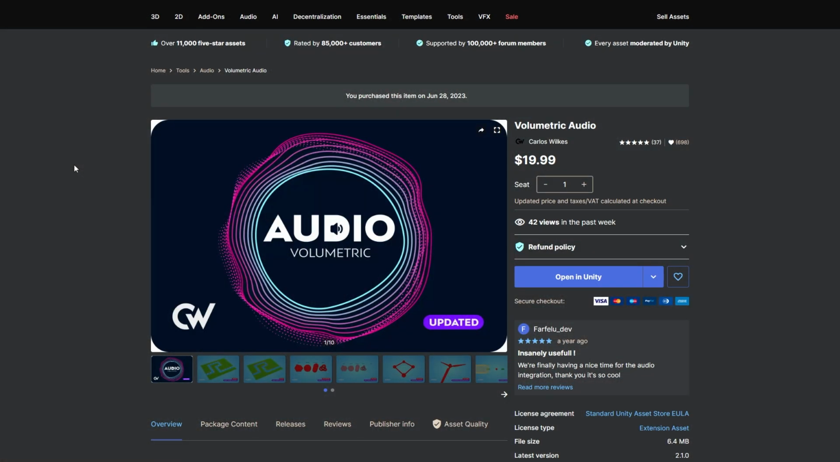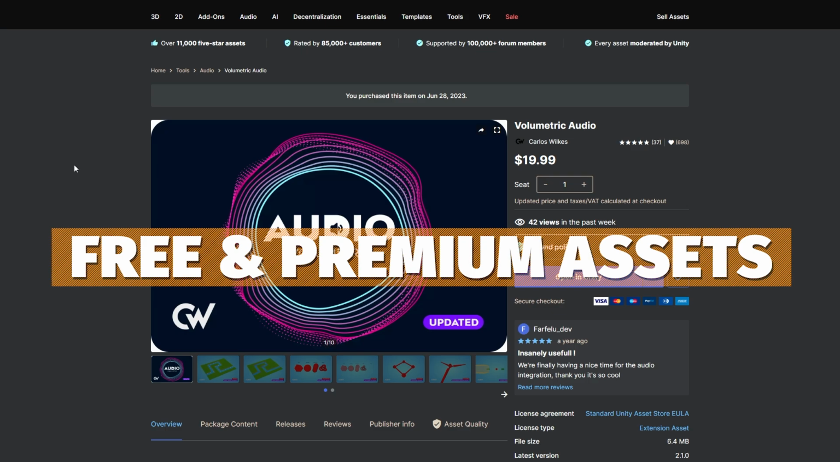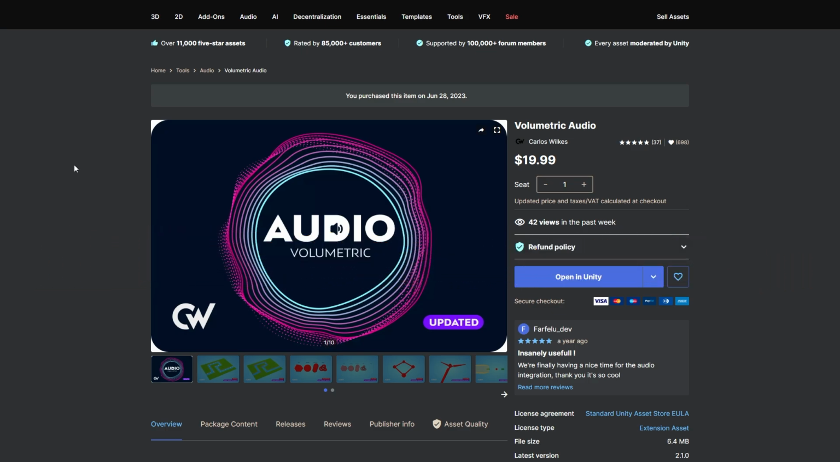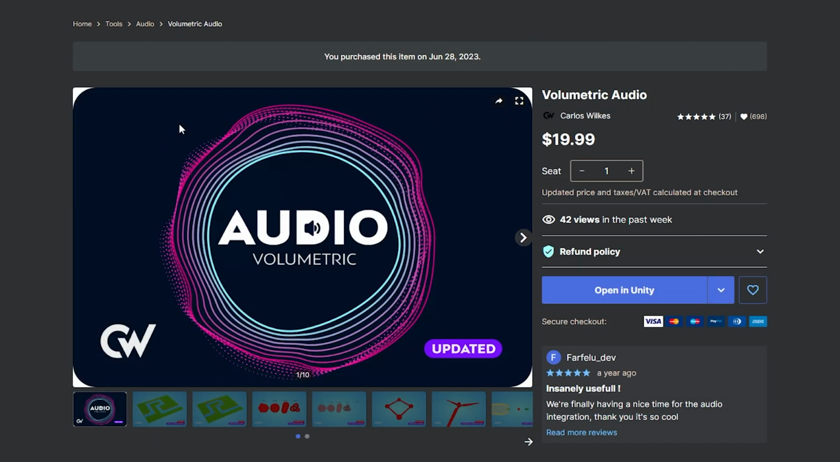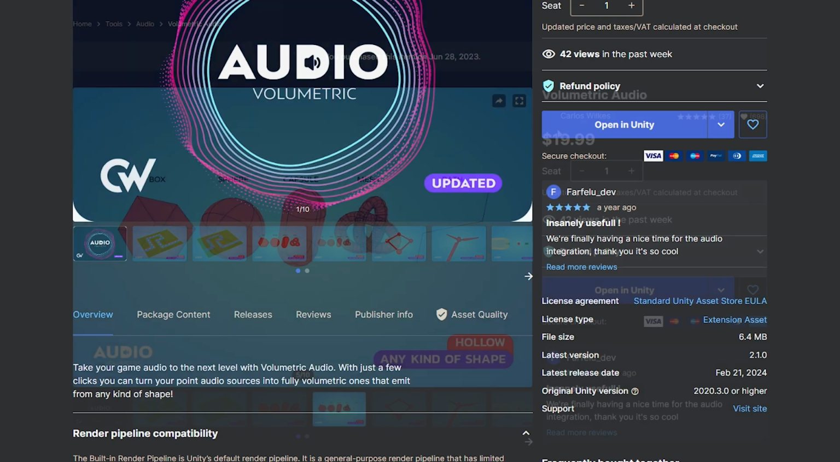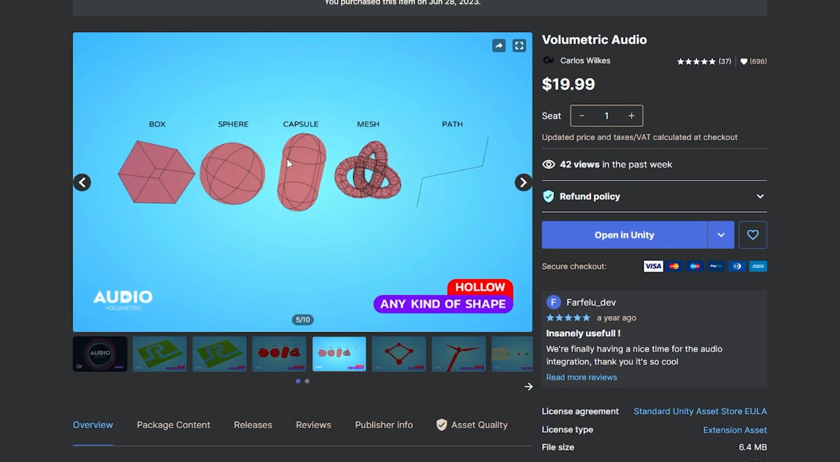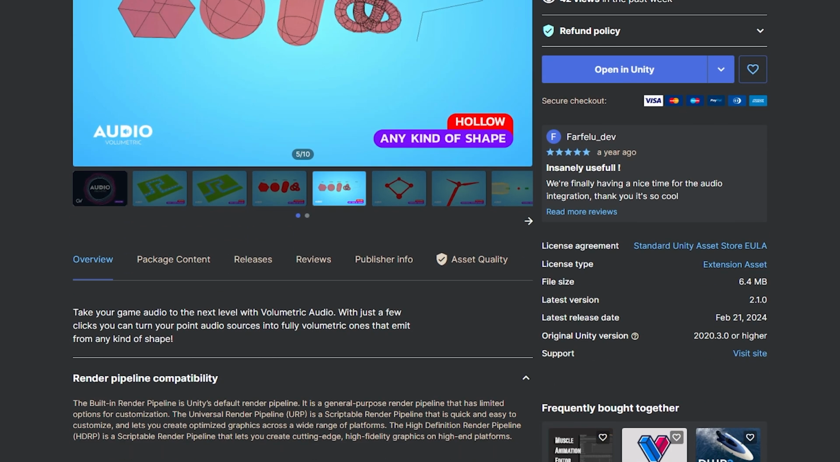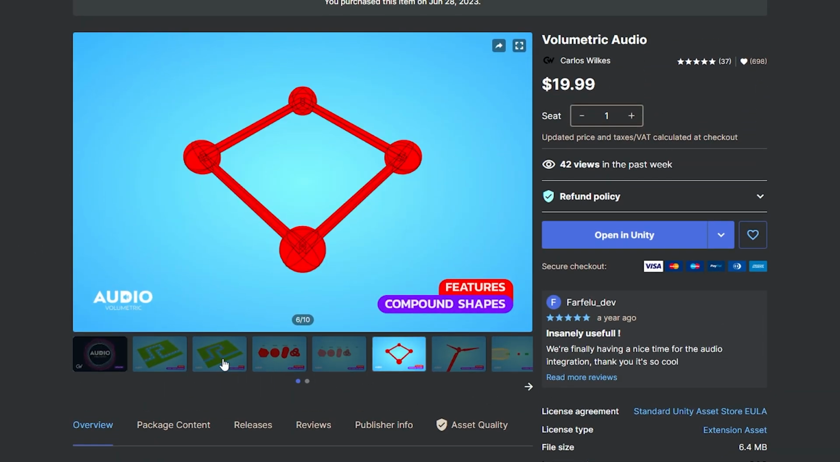I wanted to show off a few free and premium assets that will be really useful for you when it comes to audio. And the first one is something called volumetric audio. I will have a little showcase of showing you how to use this briefly. And volumetric audio allows you to emit sound from particular shapes. So see, you've got a corridor and you only want that sound to come through the actual corridor.